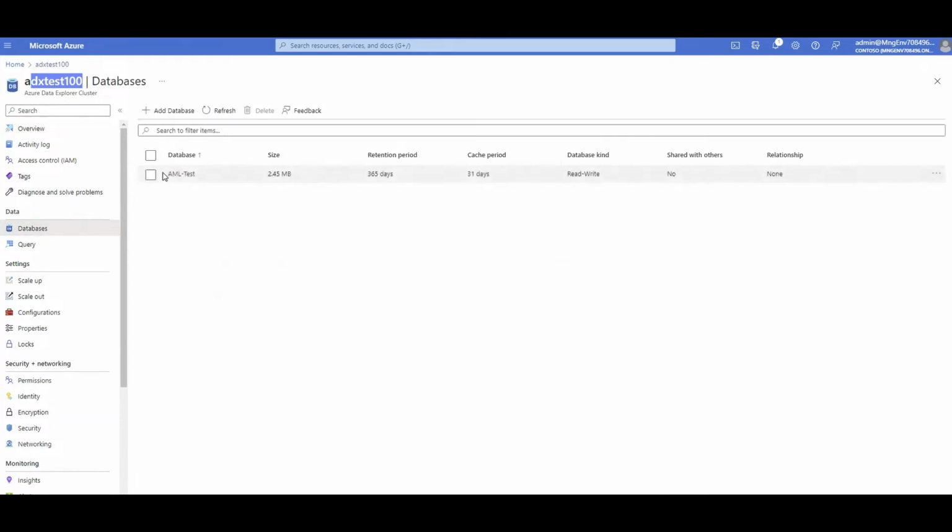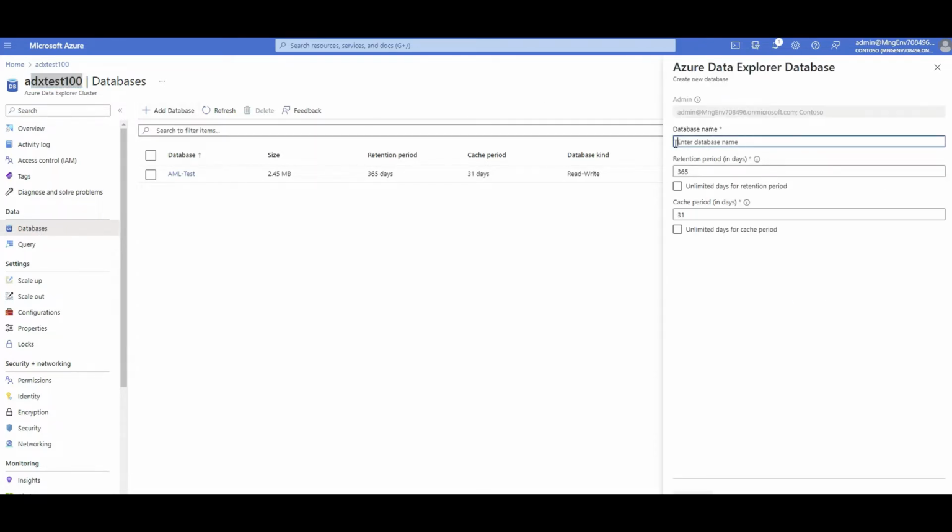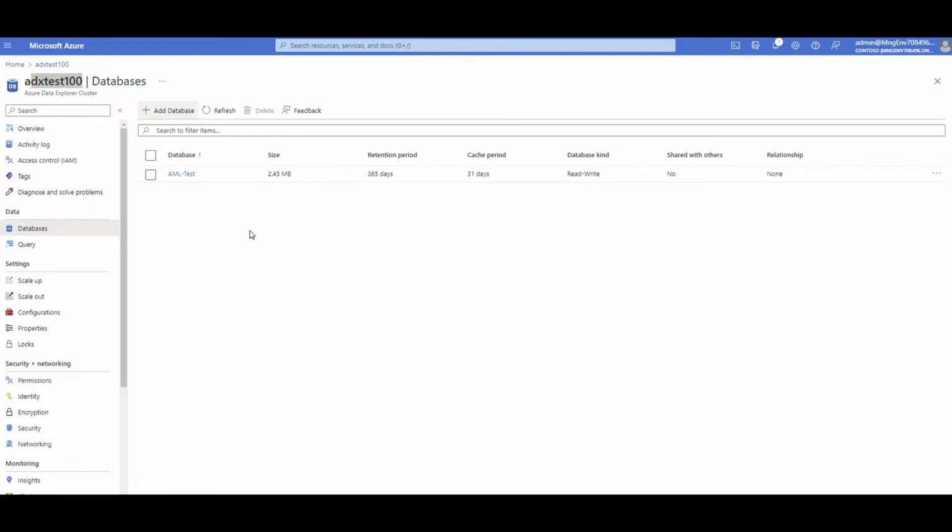So in order to create one, the only thing that you need to do is click on Add Database, and you can give it a name. You can also set up a retention period, and done. And also a cache period, so how long you want to keep the data.